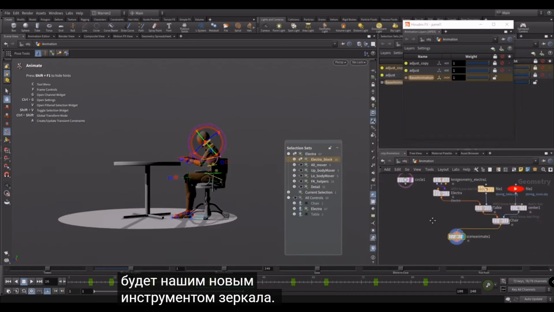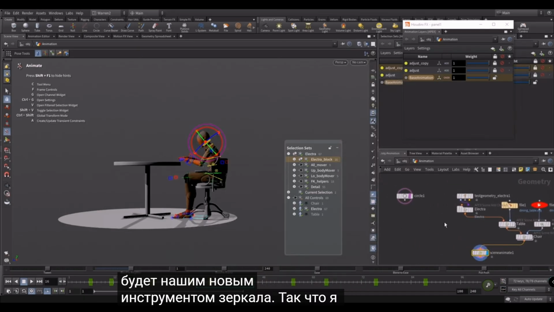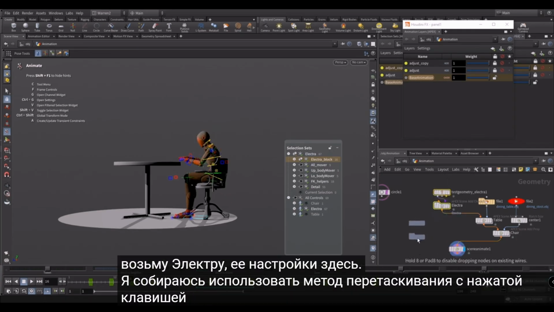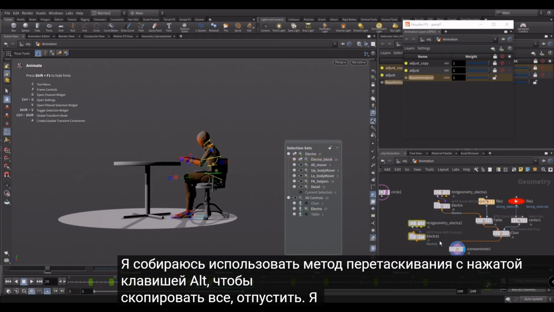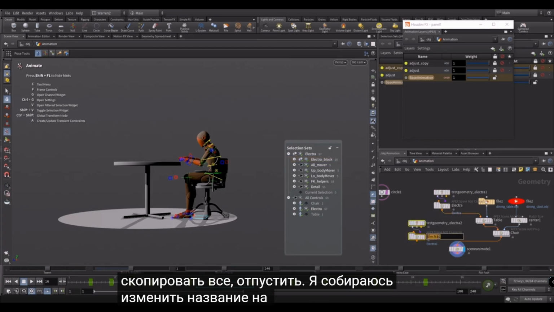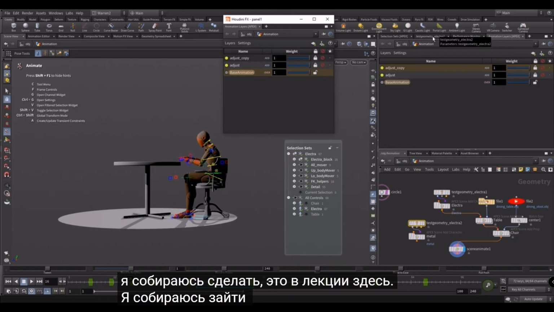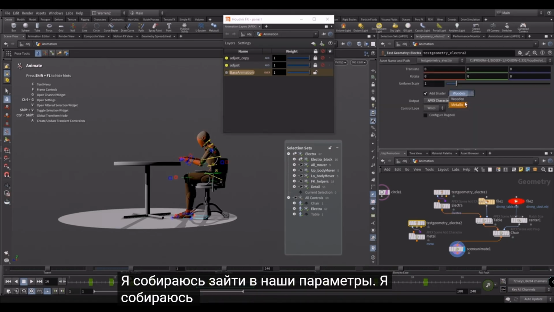So what I'm going to do here is I'm going to do the same thing. I'm just going to grab Electra, her setup here. I'm going to use the Alt Drag method to copy everything. Let it go. I'm going to change the name to Metal. And what I'm going to do is in Electra here, I'm going to go into our parameters. I'm going to change it to be metallic.